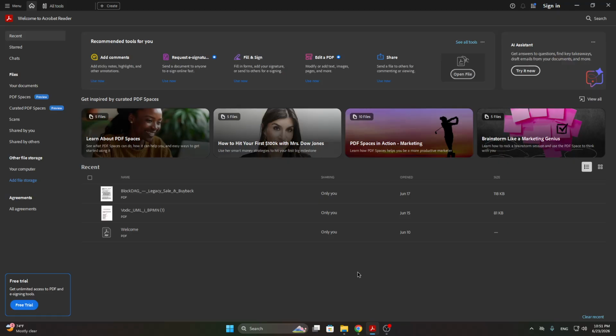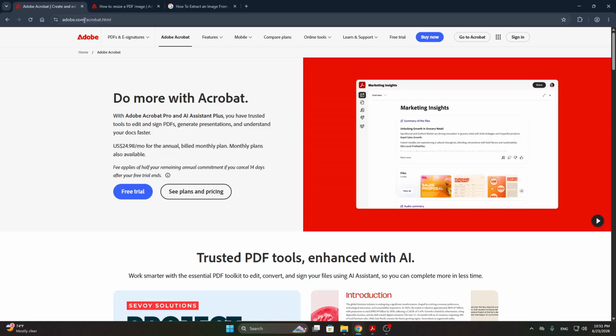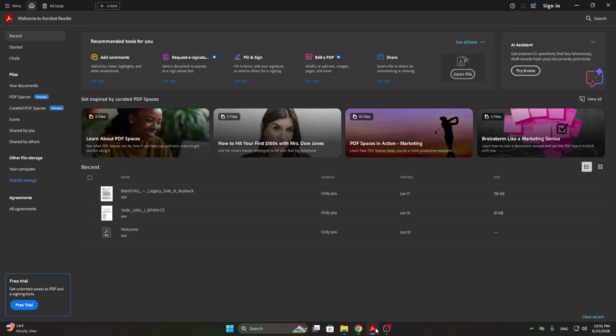So the first thing we want to do is open up the official Adobe Acrobat program if you have not already. If you do not already have it downloaded or installed, go to the official Adobe website right here, adobe.com. From there you can get started with downloading it from the Adobe Acrobat section and installing the program. So once you've installed it, open it up.